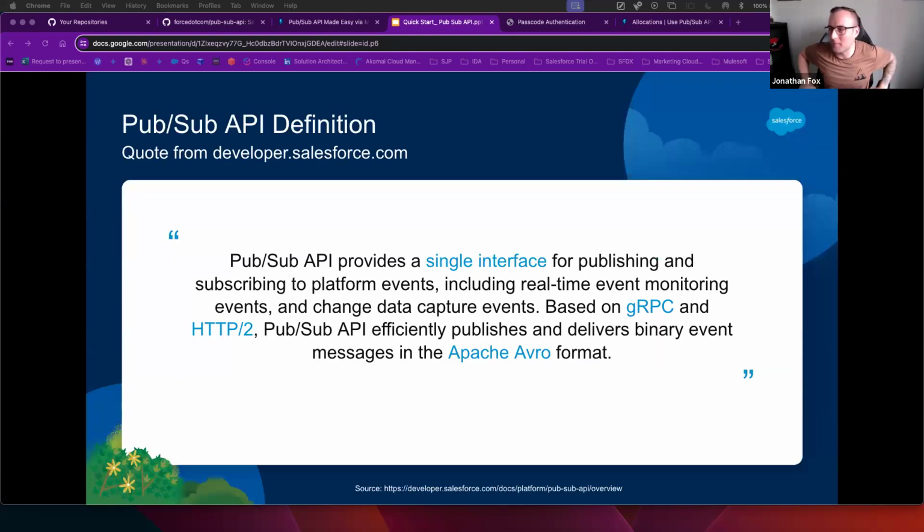So PubSub API. What actually is the PubSub API? Called out a couple of blue words there to highlight what it is. gRPC. So that's the mechanism that it uses. It was originally created by Google, and Google used it to build microservices internally to start with, before it became a standard that was used externally.